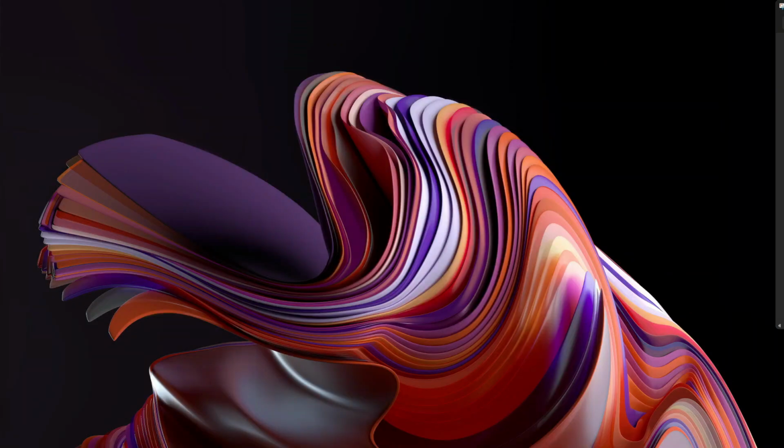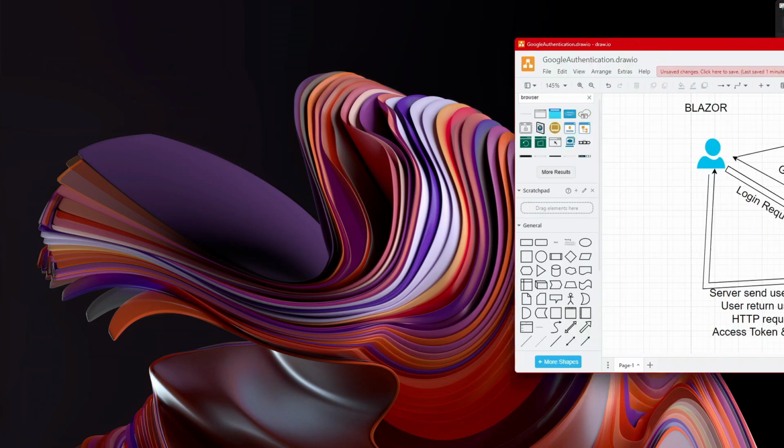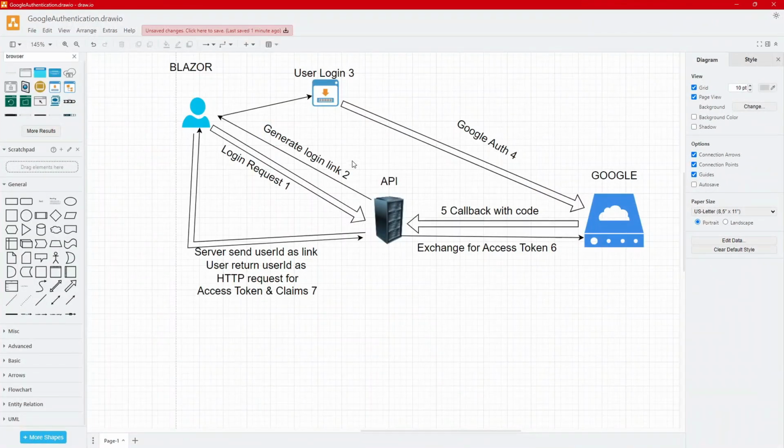Let me share the screen so you can see what I am talking about. All right, so I do believe you can see my screen now. I have created a simple diagram to explain this, and that is all we're going to be using.